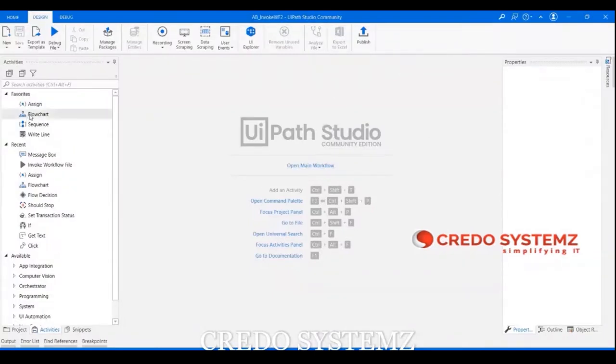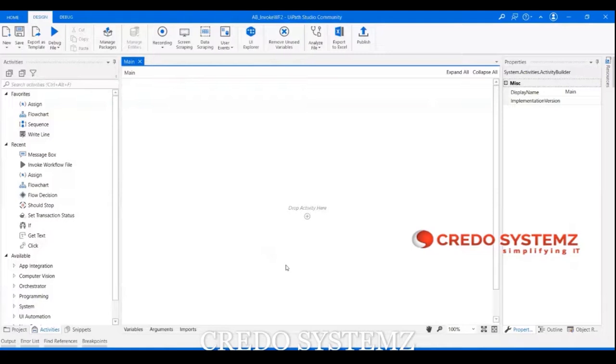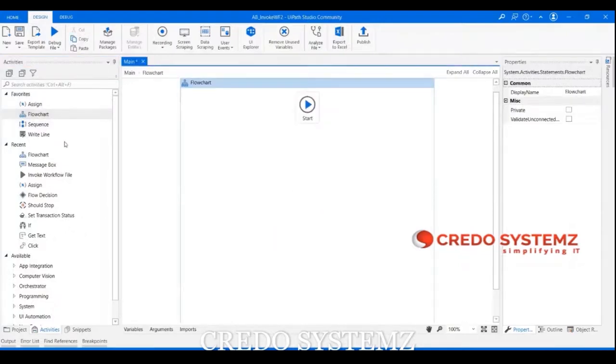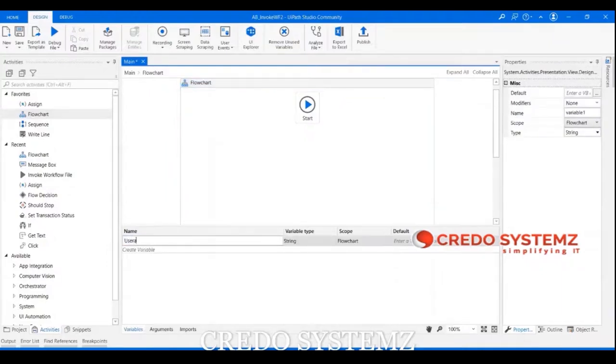Right, so I'm going to take only the login functionality and bring it to something else. Let me bring in a flowchart. Then I'm going to say start. After getting a start, I'm going to take the username and the password, right? I'll create two variables called username and password. String, this is the flowchart, I'll say this is the username.